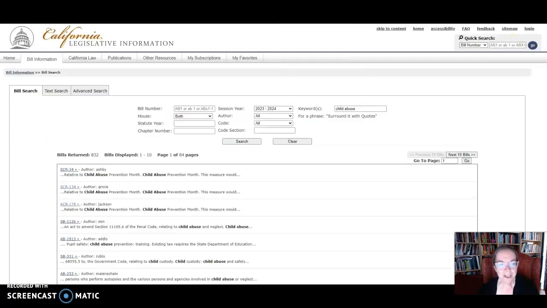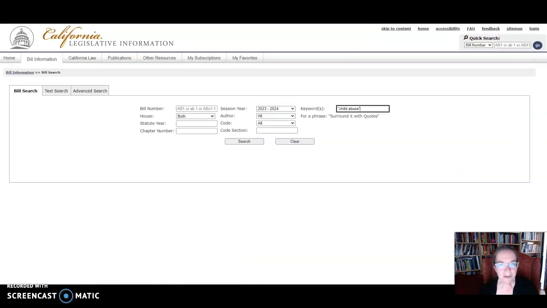So with 832 bills returned, that's a bit much. So let's try a different search tactic. Notice it says for a phrase, surround it with quotes. Let's put quotation marks around child abuse. Whenever you have two words, if you want those two words to always appear together, put them in quotation marks, then the search engine will see it as one term, child abuse, instead of child and abuse. So let's see what happens now.